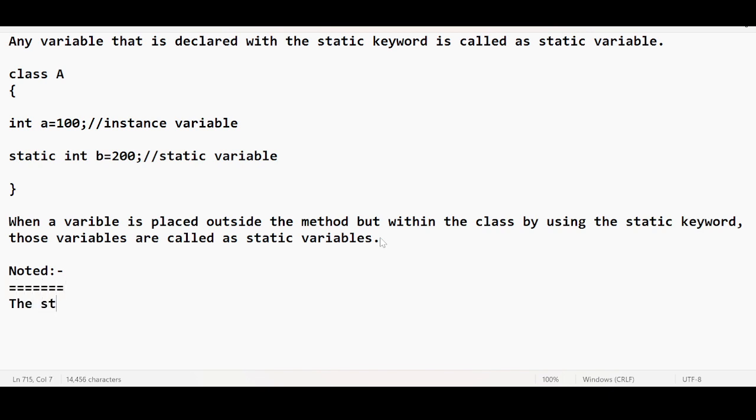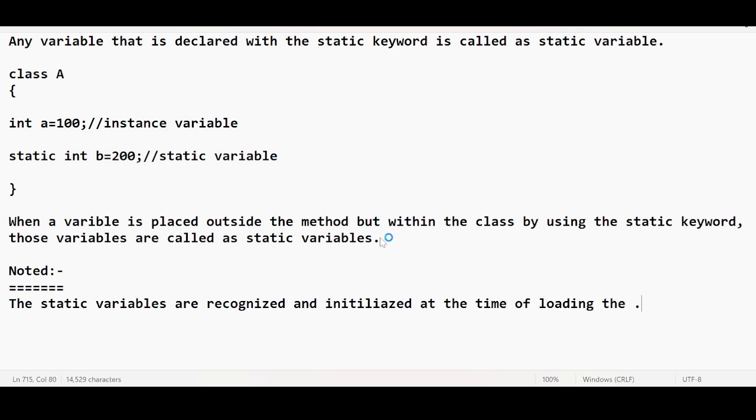I can say that the static variables are recognized and executed, or I can say that static variables are recognized and initialized at the time of loading the dot class file to the memory. The time of loading the respective dot class file to the memory.